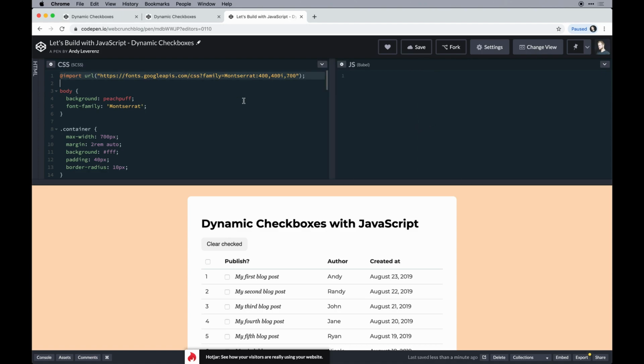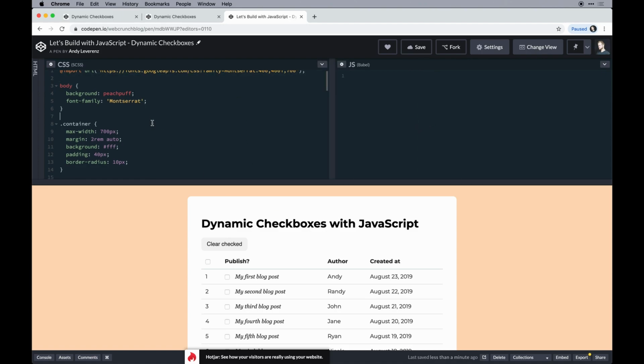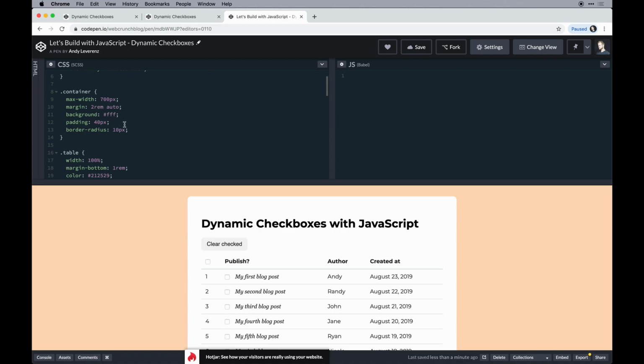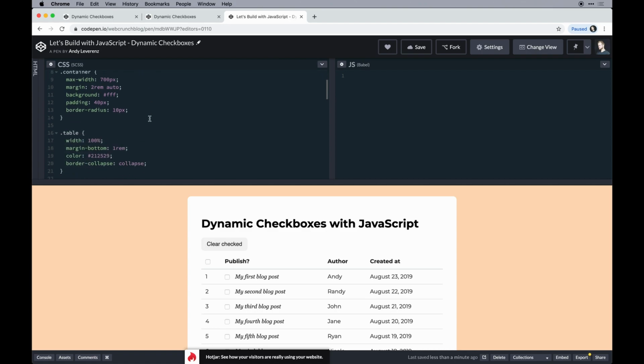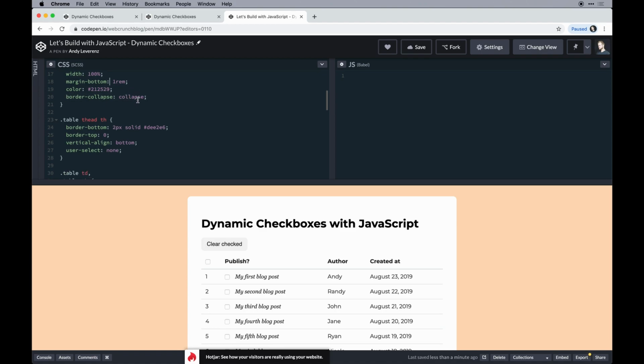I'm loading just a Google font to give a different font in our project here, with a basic container width and height and margin and so on and so forth. The background is a peach puff color. You can choose whatever color. Our table has some basic styling. Border collapse is kind of good to have there.